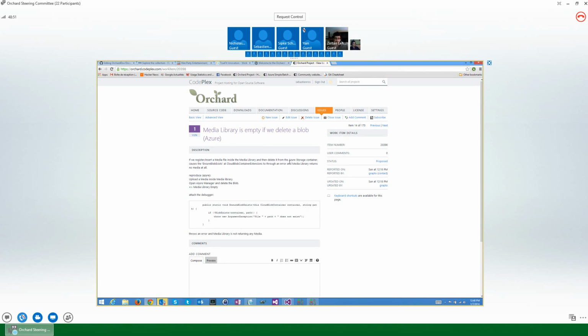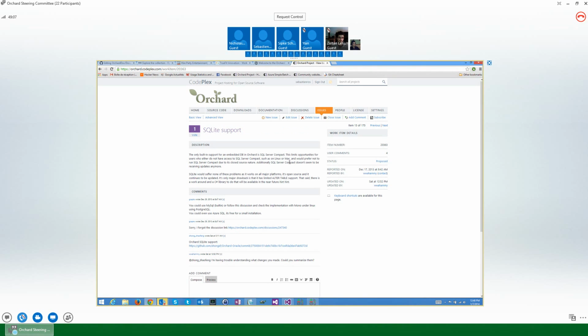It can wait. Media library is empty if we delete a blob. Okay, maybe some check here, but not SQLite support. Interesting. We might want to discuss that later.